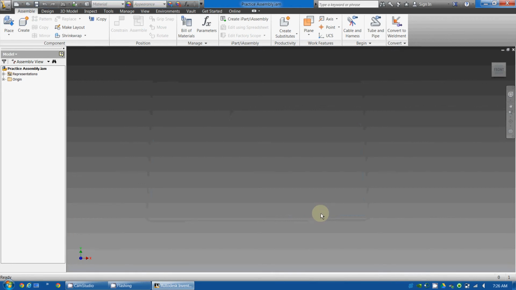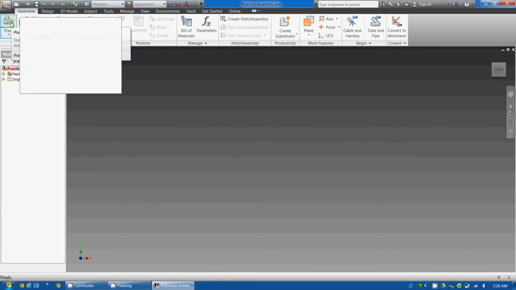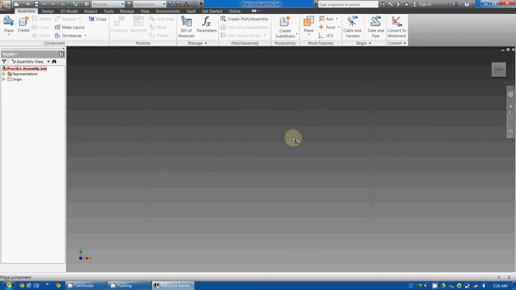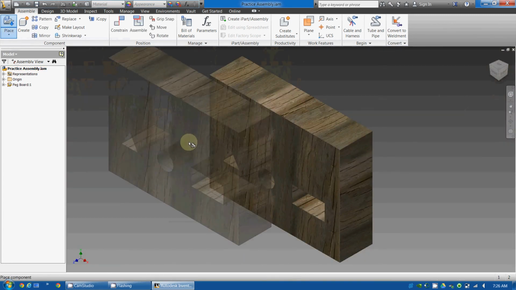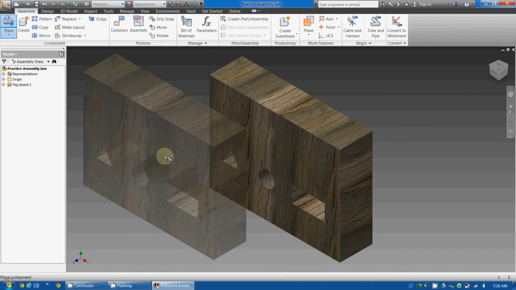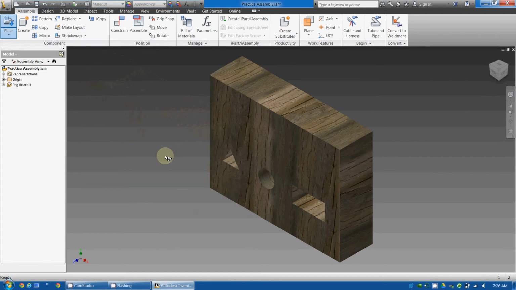The first part we import, we are not going to be able to rotate it. So we're going to select the first part carefully. I'm going to go to Place, and I'm going to select my first part. It imports it. Now it gives me the option of placing several more copies of it. I don't want to do that, so I'm going to hit Escape.